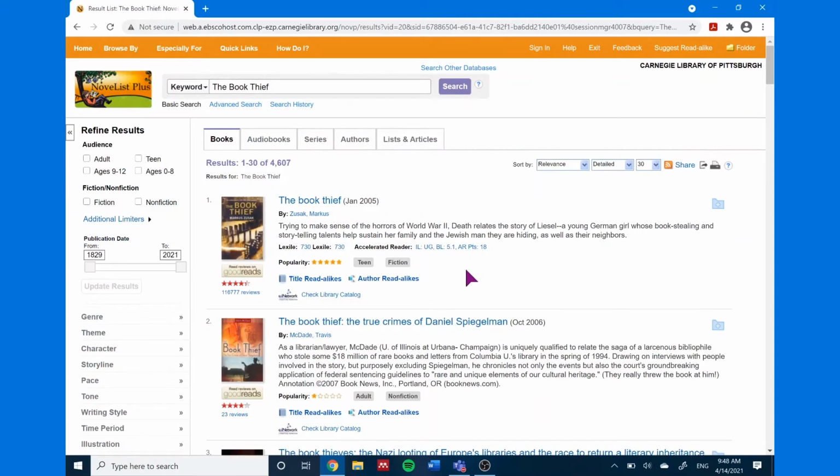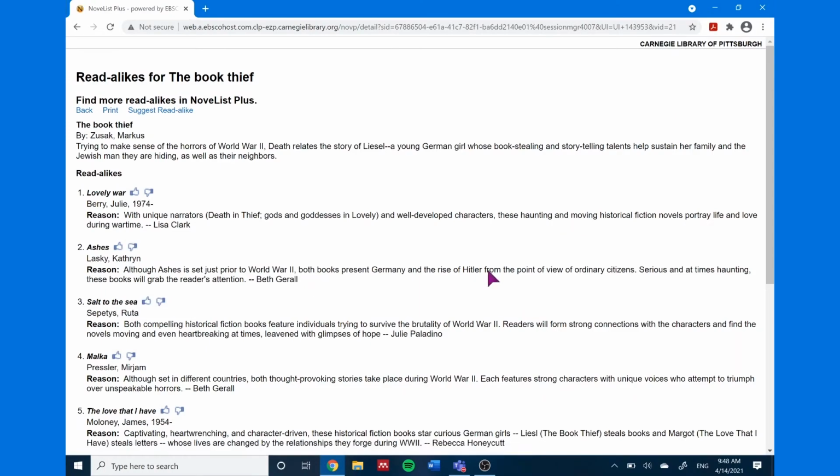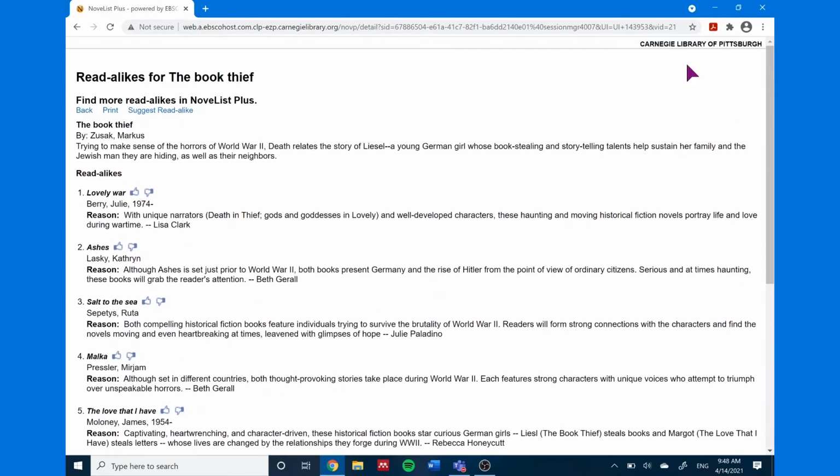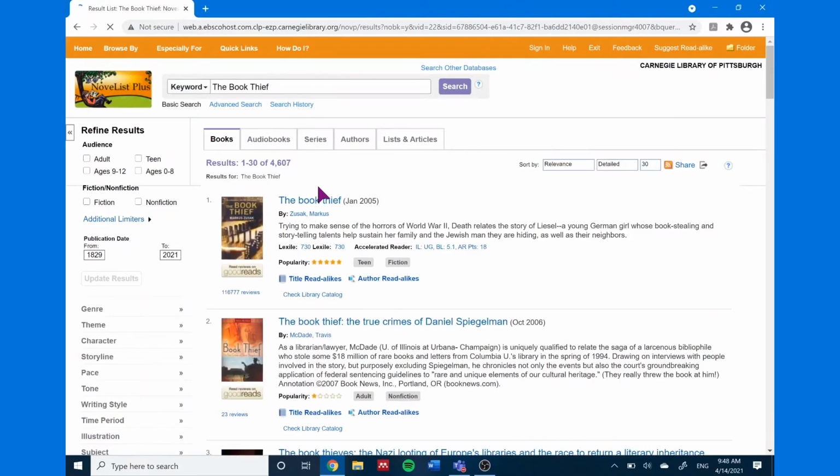And I mean, this might not always happen if you have a book that you like, where there's lots of books that have the same title. But in this particular case, my favorite book, The Book Thief by Markus Zusak, is our first search result. And you can look at title readalikes and author readalikes by clicking on either of these. So we can click on title readalikes. And so these are also books that I'm very likely to enjoy because I liked The Book Thief. So that said, let's go ahead and navigate back to the home screen again.